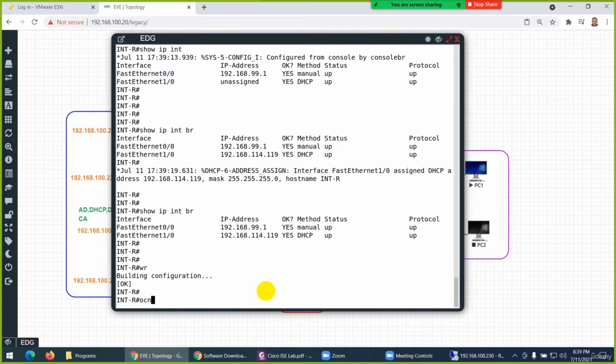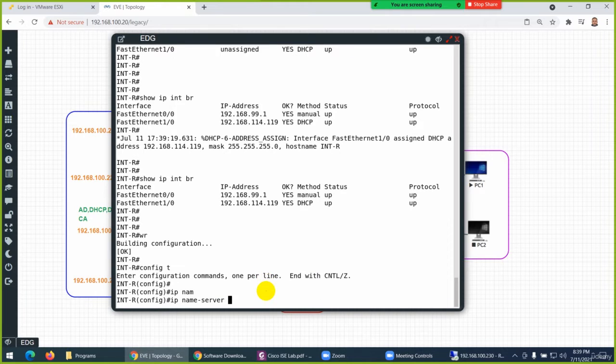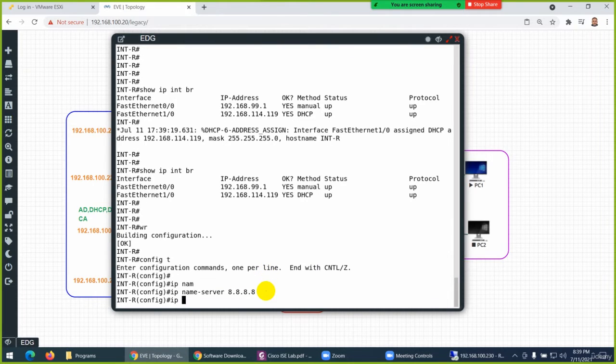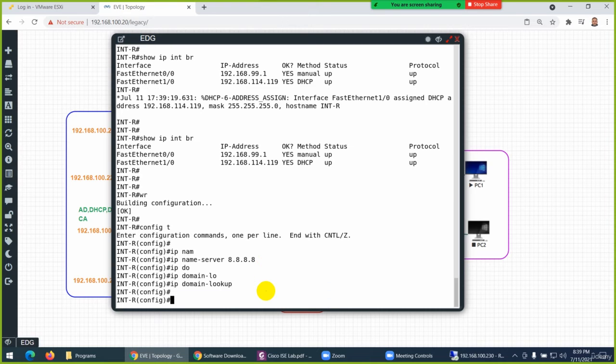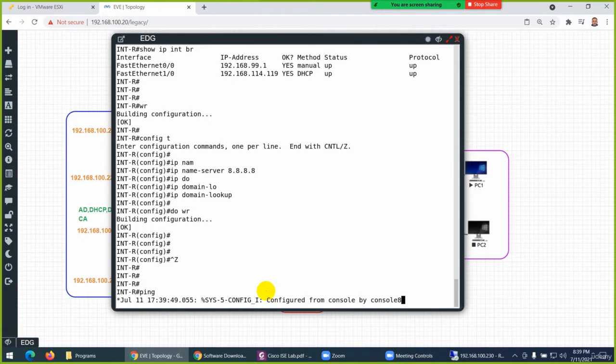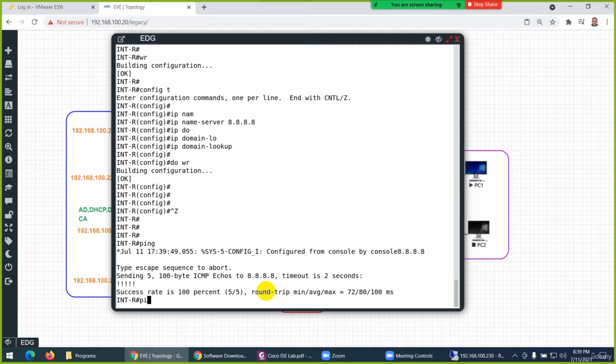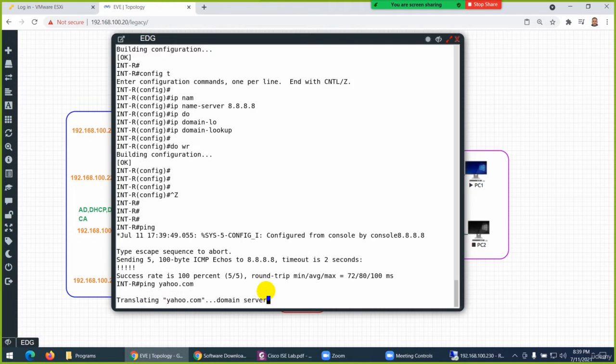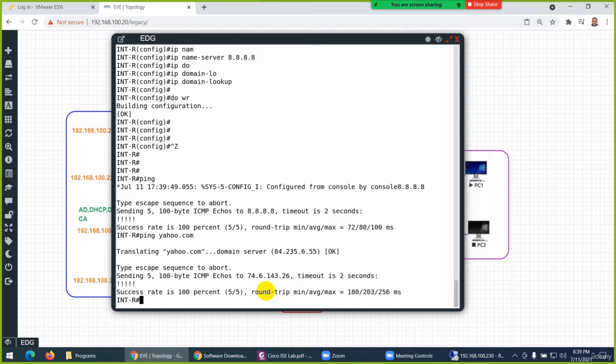Next thing, I need to configure DNS. ip name-server 8.8.8.8. Next, I need to configure domain lookup so that I can ping by name as well, and do write. Let's check whether I am reachable to the internet or not. Ping 8.8.8.8, yes, and by name, yes, I can ping by name as well, because I said ip domain-lookup. So by name I can do it as well, yahoo.com. So this device is reachable, but I need to configure the default route.